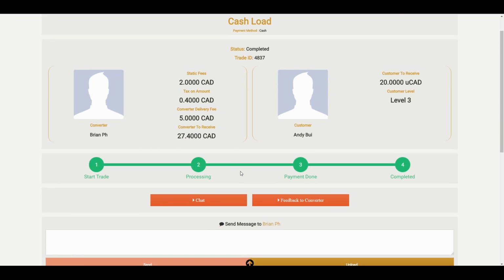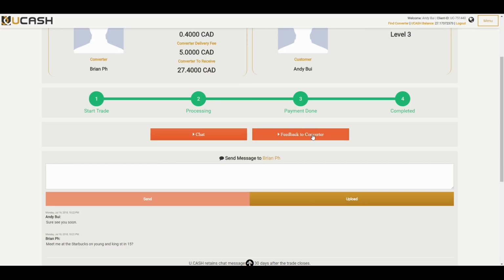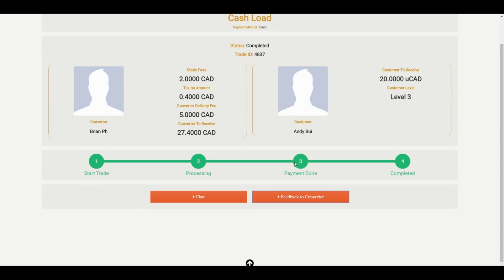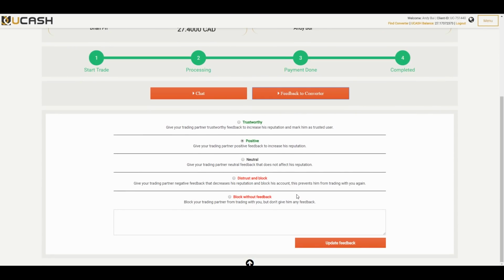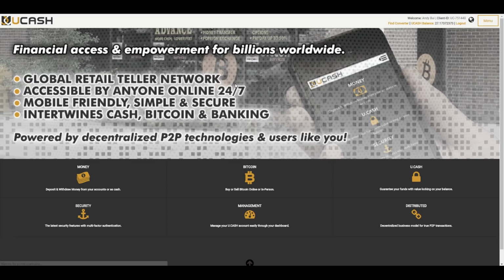Now, I didn't mention this before. After every trade, whether it's an online or in-person transaction, you can choose to leave feedback to the converter by clicking Feedback to Converter and clicking one of the 5 options below and a box for extra comments. We will say that he was trustworthy, very quick and precise. And update feedback.